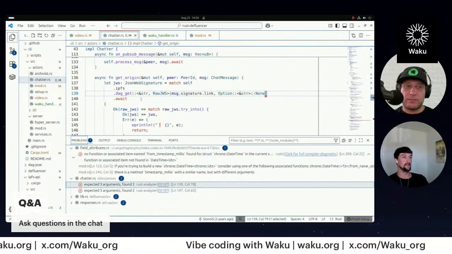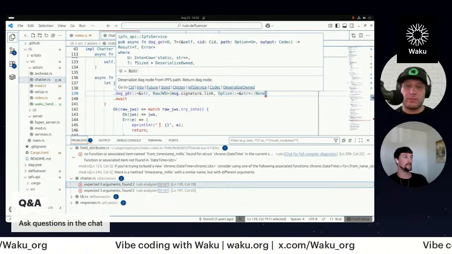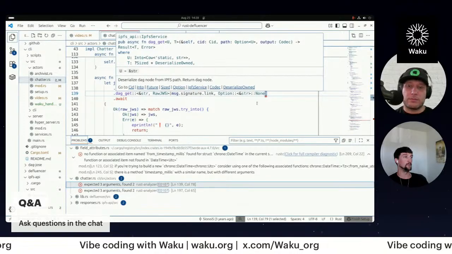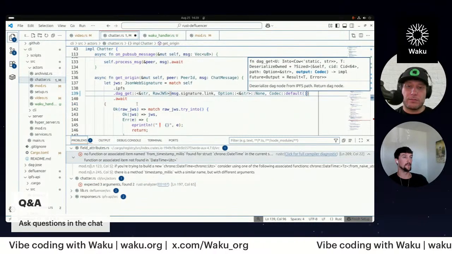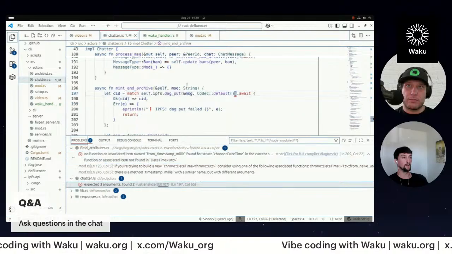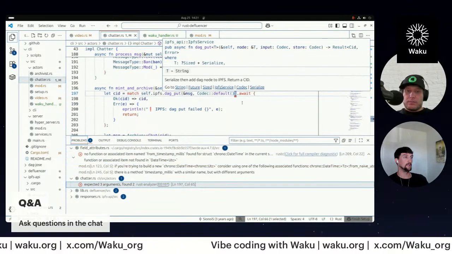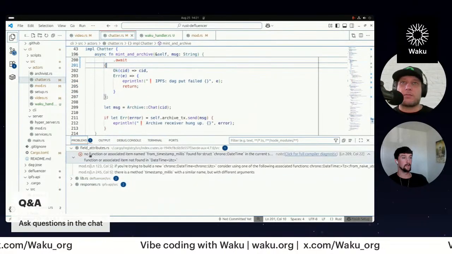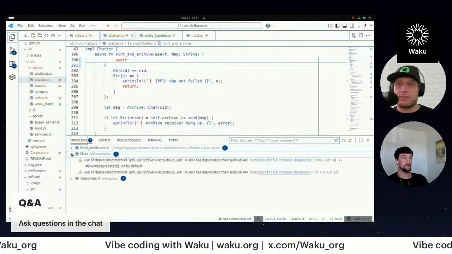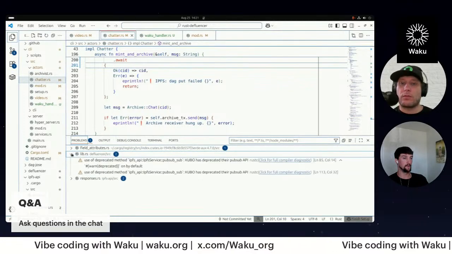Okay, and then here DAG get. This is the output codec we have to add. So default, nice. Not too hard to fix those errors. Input and store. Okay, the same thing. There you go. All right. Do we have other errors?